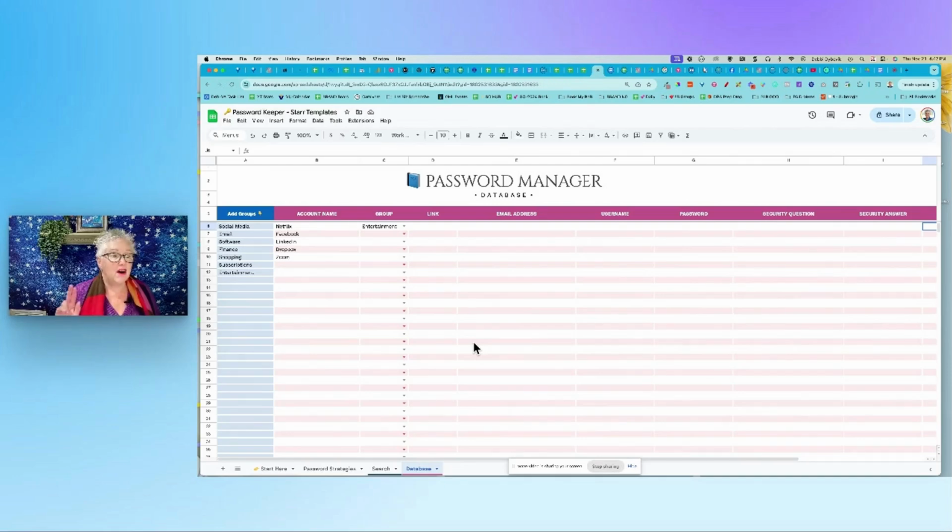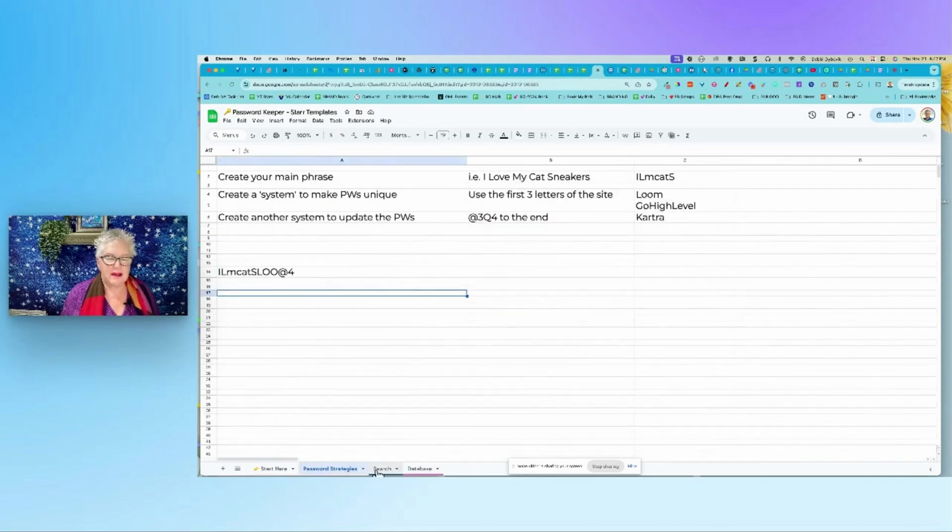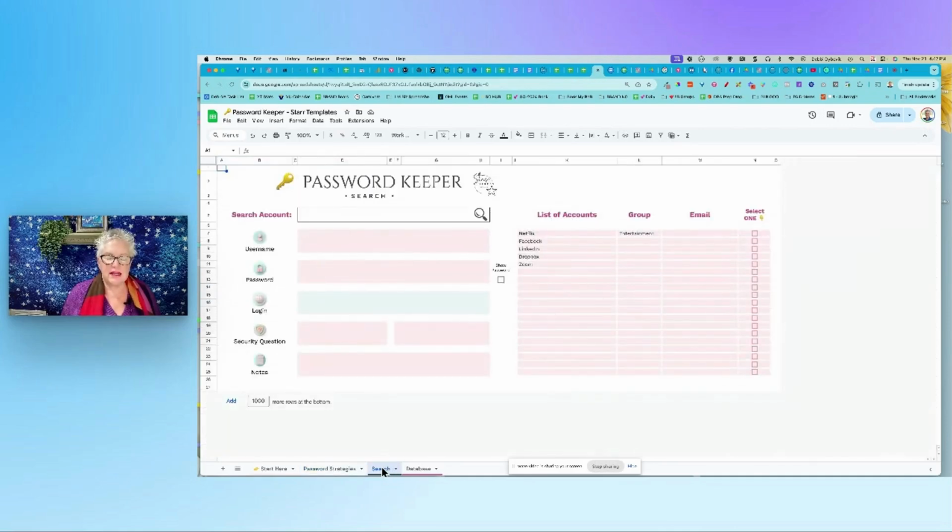So this is just a spreadsheet that you can use to help you stay organized with your passwords. Now, let's take it one step further. Are you ready for this? There's another tab down here at the bottom called search. I already talked about Password Strategies. And what this does is it allows you to quickly find those passwords. And everything here, it's just going to auto populate. So if I want to try to find Netflix, I can do a search.